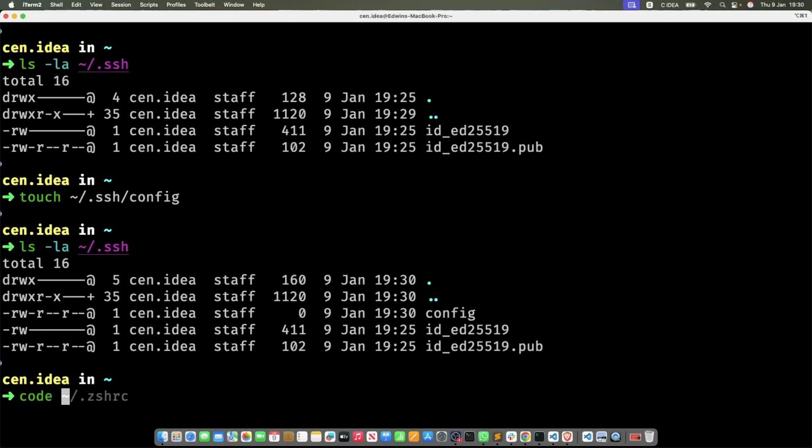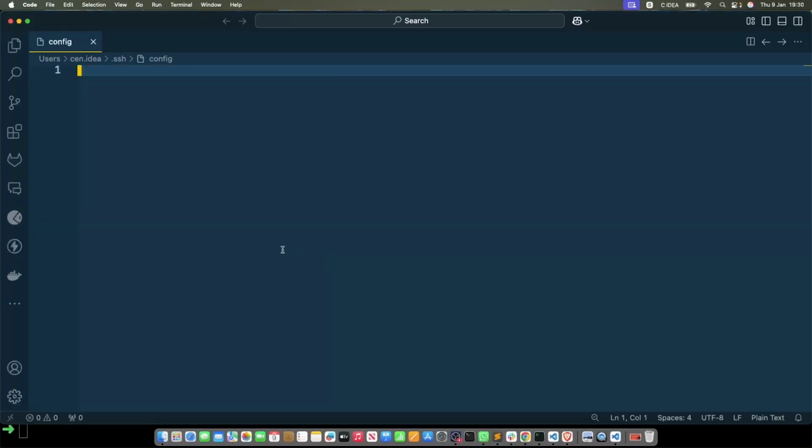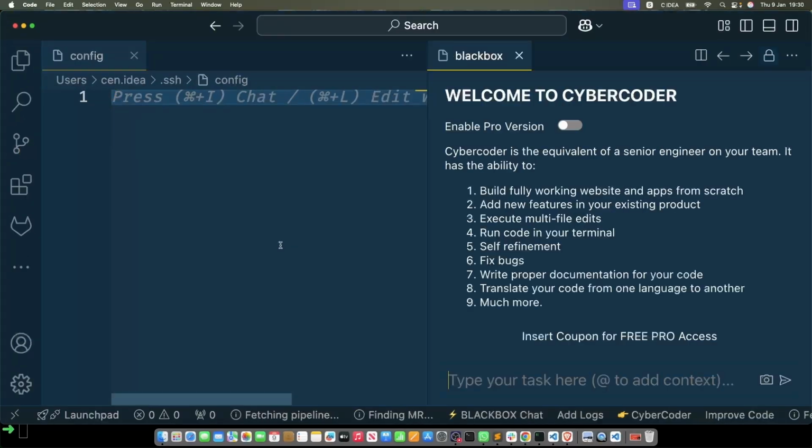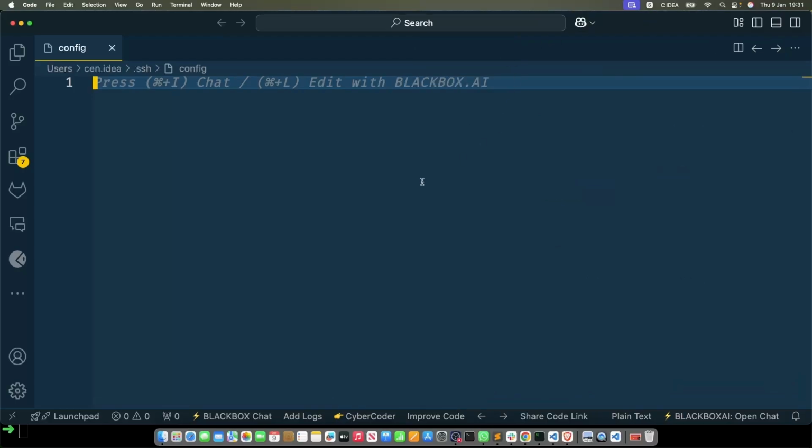So I'll just use VS Code here. I've got VS Code. You can just open it up with anything you like. I mean, you can open it up with Vim as well. But here I'll just do code and I'll say config here, press enter. So this is open. I'll just zoom this out a little bit.